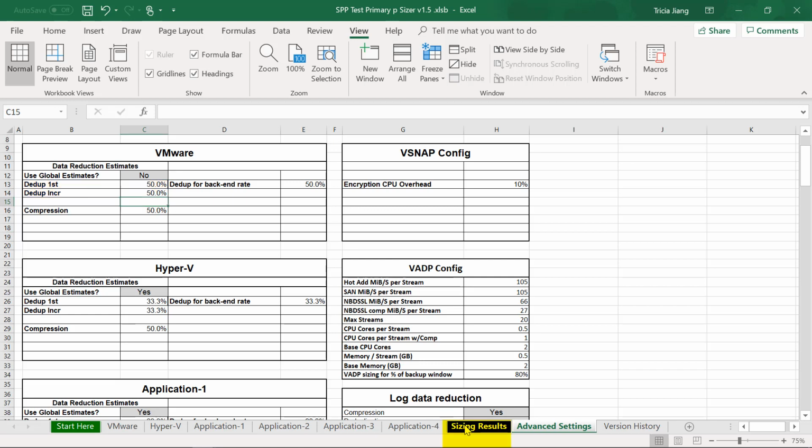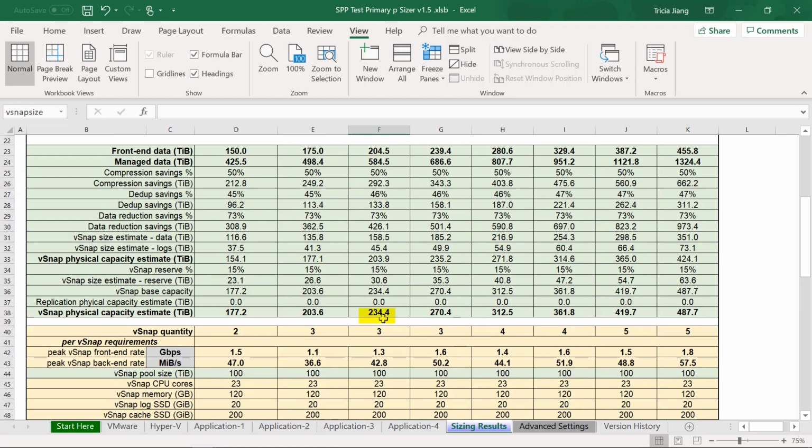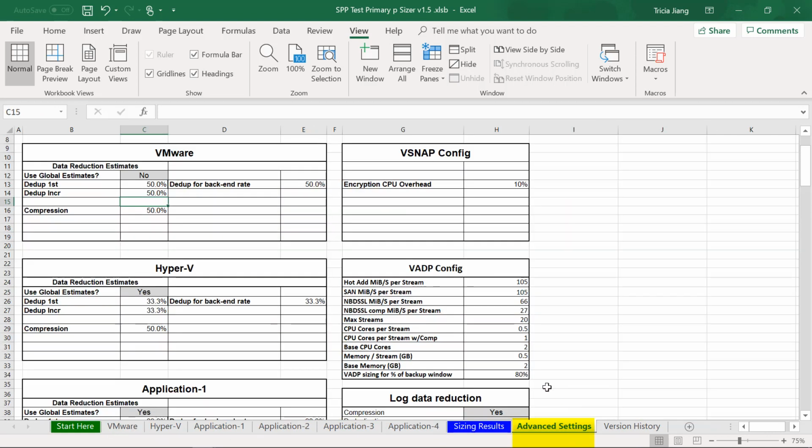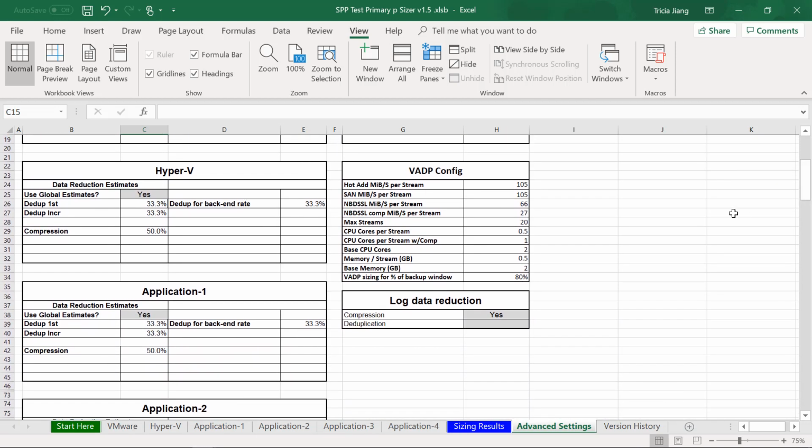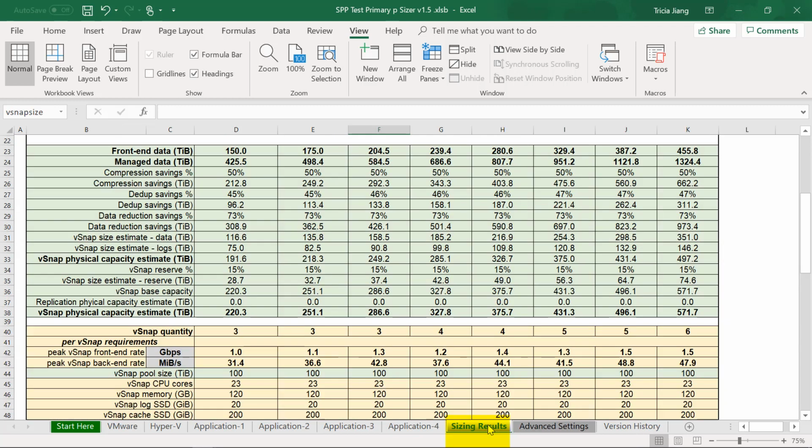Now when we go look at the sizing results, we've reduced our vSnap physical capacity to 234.4 terabytes because of this change. Likewise, underneath the advanced settings, if, for instance, you have log data reduction, if you think that the logs will not compress, you can set that to no. And then if you look at the sizing results, likewise, you'll see the change in the physical estimated capacity.